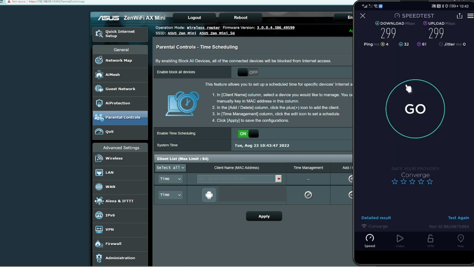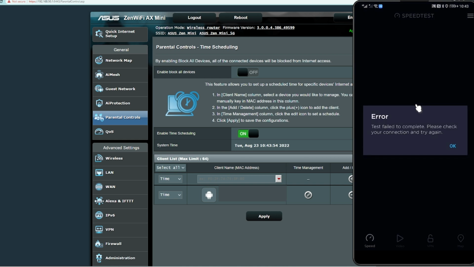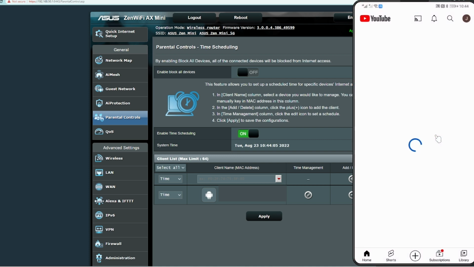So let's try to hit go for the speed test. Okay, as you can see, it didn't give us any internet connection or it didn't push through with the speed test. So how about this one? Let's try to open an application, maybe YouTube, and see if it will load anything. As you can see, YouTube is not actually loading any video or suggested videos right now because the internet connectivity is actually disabled for this one.